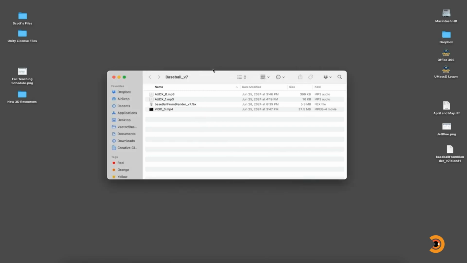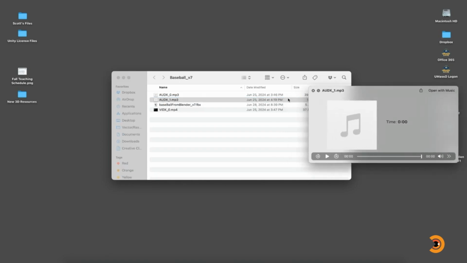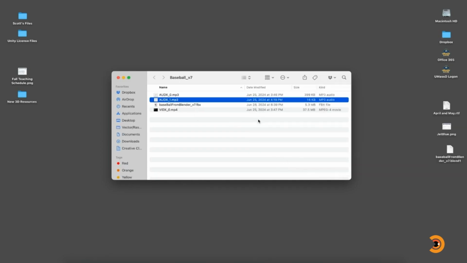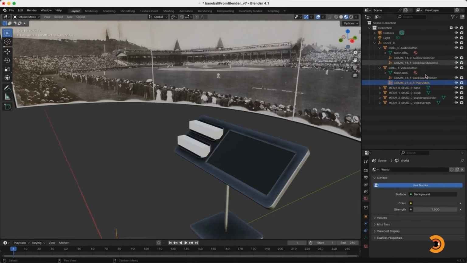COMM_18, and let's take a look at the files that we'll be working with. So we have an AWEgmented_0 audio file, and that is a little bit of old radio commentary of the game. And then AWEgmented_1 is a clicking sound, so that when we tap those buttons, we get a little bit of a clicking sound.